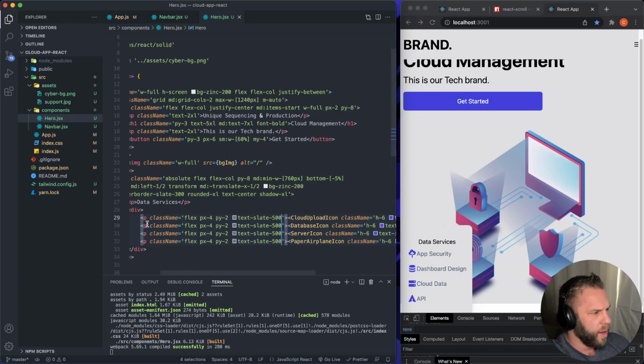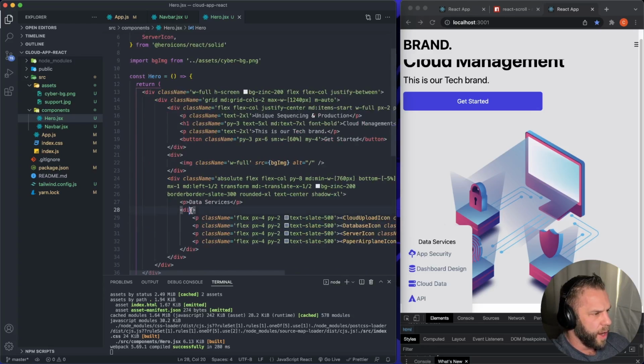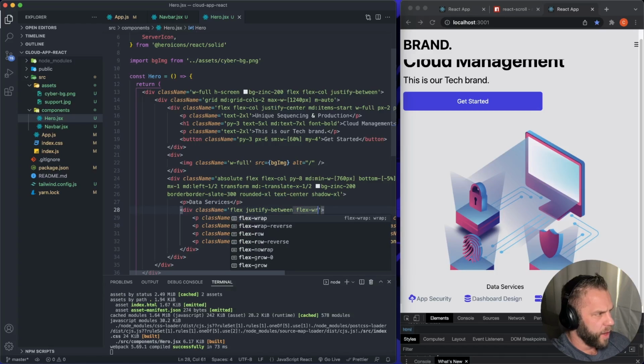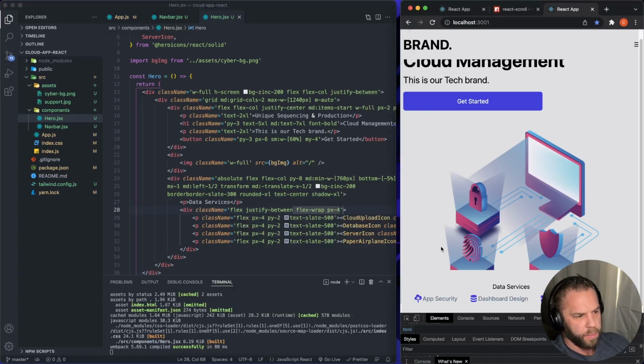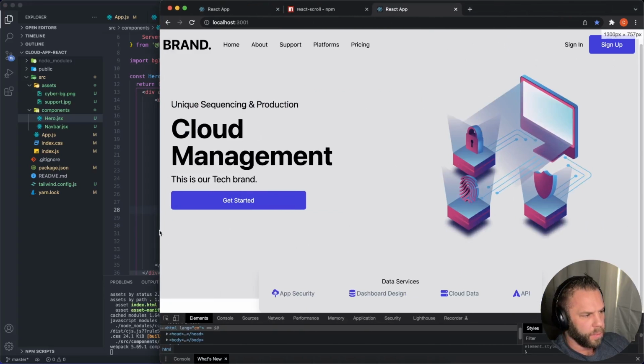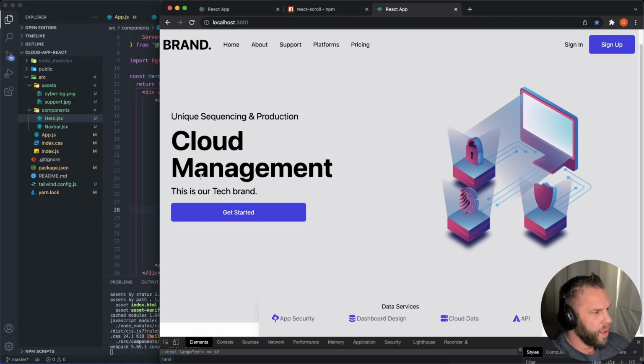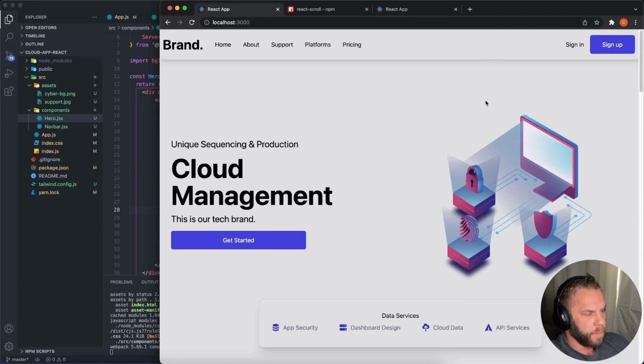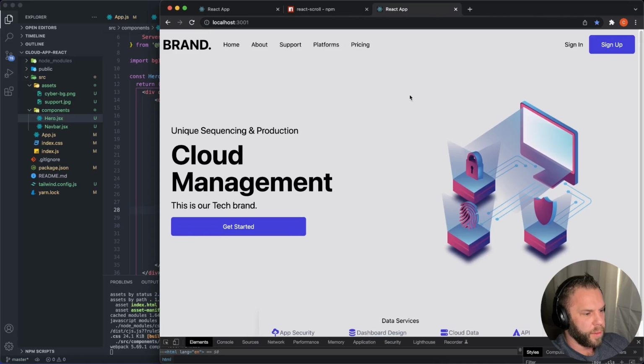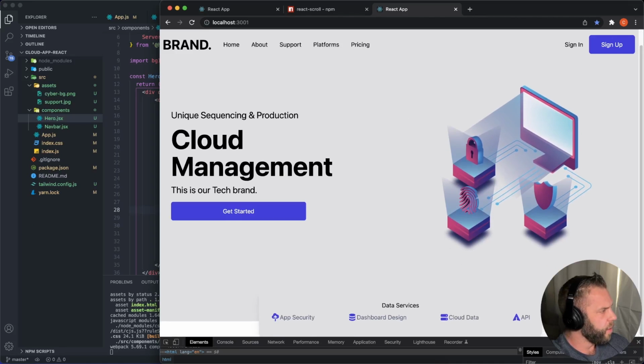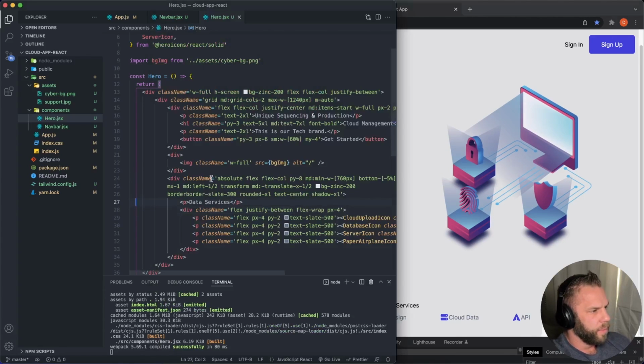There we go. Perfect. Now in this div here that kind of surrounds everything, what we want to do with this one, flex justify-between, then a flex wrap, and padding of one rem on the left and right. There we go. So it's not looking quite how I want it to look. Looks like we're missing something here. Boom, there we go. All right, so what are we missing? Let's go have a look.